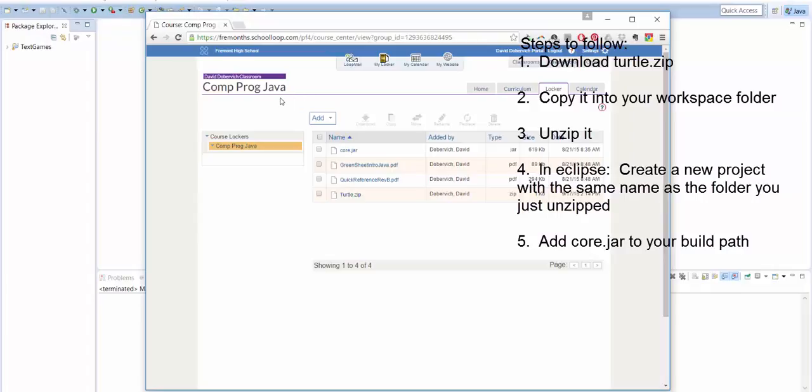I'm not sure if yours looks the same as my teacher page, but go to the Comp Programming Java page, and you should see at the bottom here turtle.zip. If you don't have core.jar, you probably also want to download core.jar, but you should have that one already. Okay, so when you click on turtle.zip, it will download into your downloads folder.